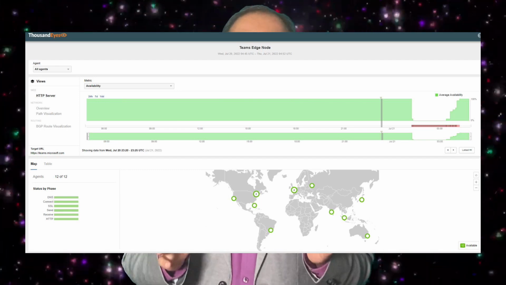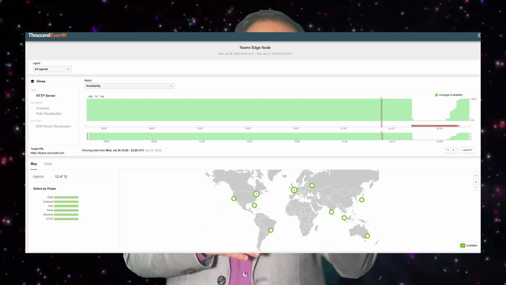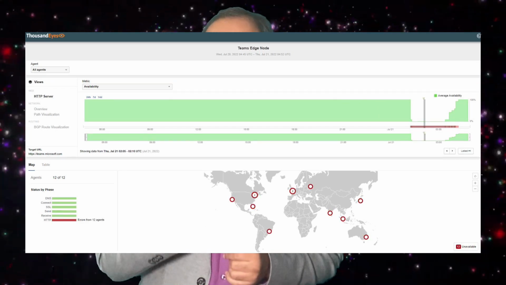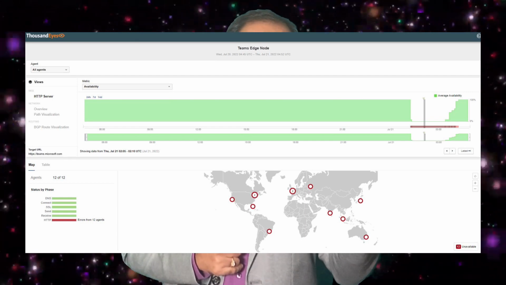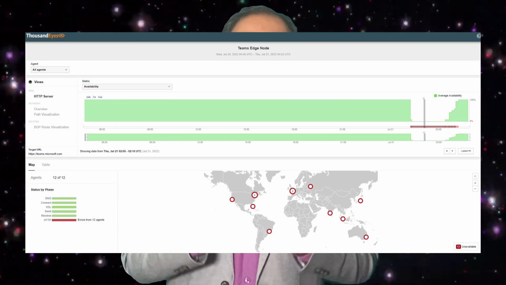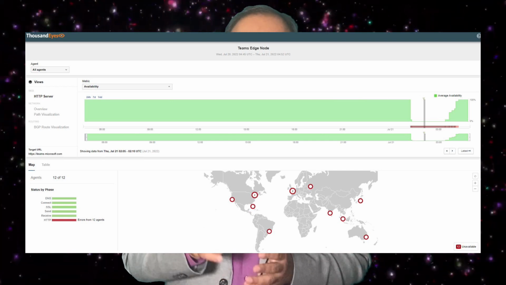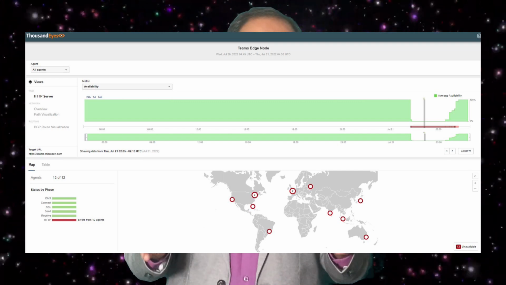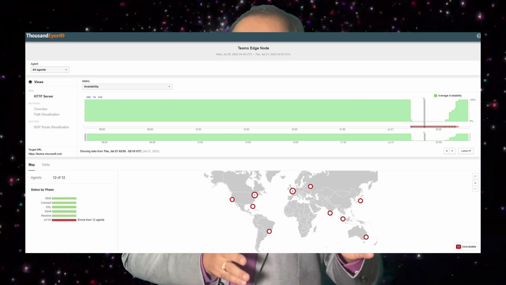When the Teams application is live, all agents are showing green. But if we click on a timeline where red color is present, then we can see that all agents are reporting a reachability error and highlighting an issue at the HTTP layer. With this information, IT teams can reach out to Microsoft with the evidence and ask to get the issue resolved without any time wasted on troubleshooting their own network or the endpoints.